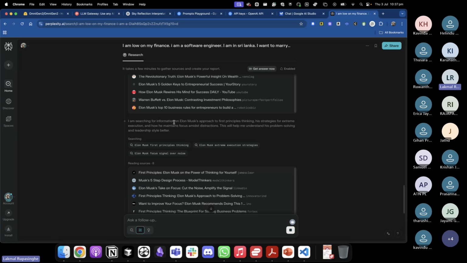I'm searching for information on Elon Musk's approach to first principle thinking. So this is what Elon is doing always, or at least saying that he's doing. Right? He's saying he has something called first principle thinking. If you read this book, there are a few books, you can understand this. There are even some nice articles about it.